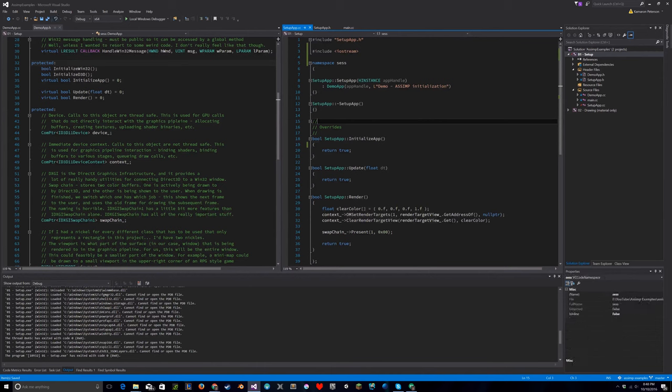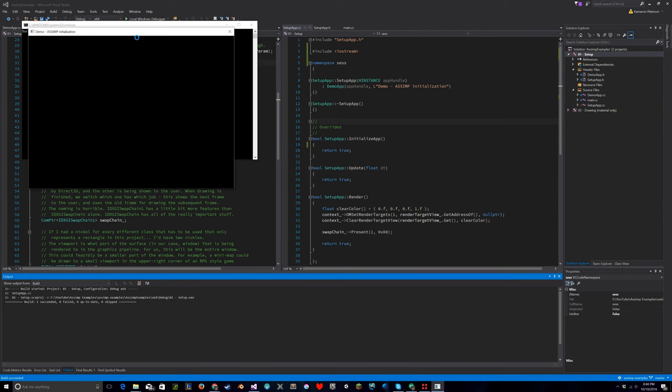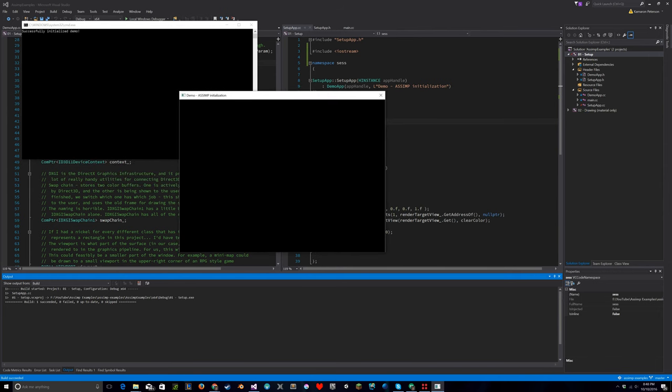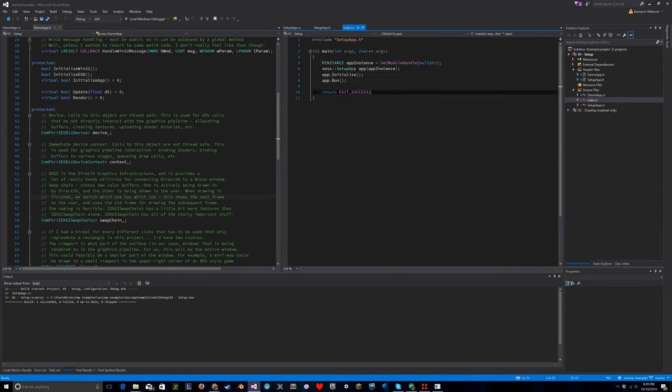Before we set up actually bringing in the Assimp files in Visual Studio, I'm just going to show you what the app does right now. So I have a bunch of code set up. Where is main? Main, right here. So in my function main, all I'm doing is getting the Windows handle. This is Windows-specific code. Don't worry about it too much. I'm doing a setup app that takes that instance.